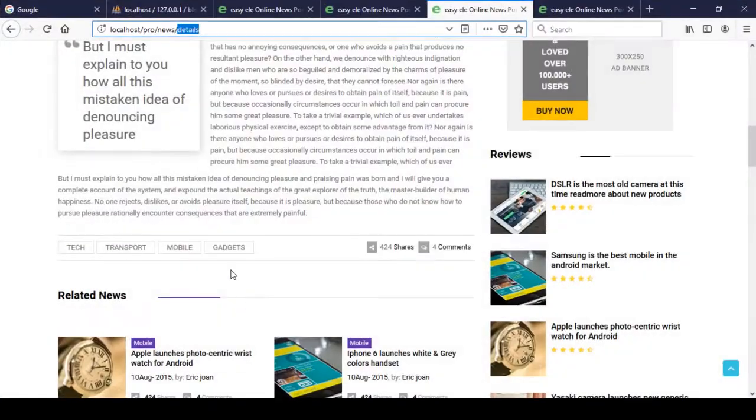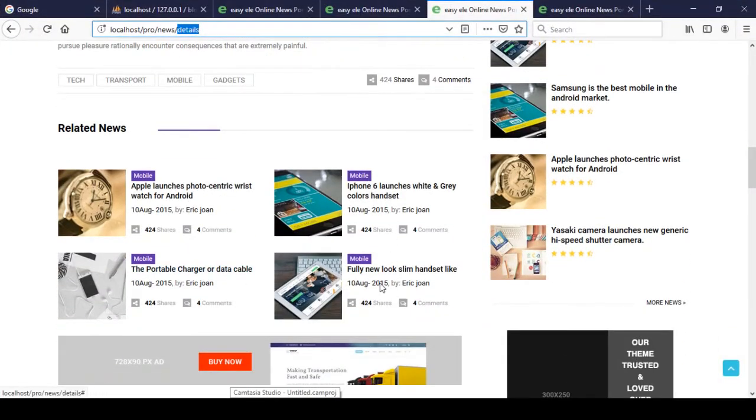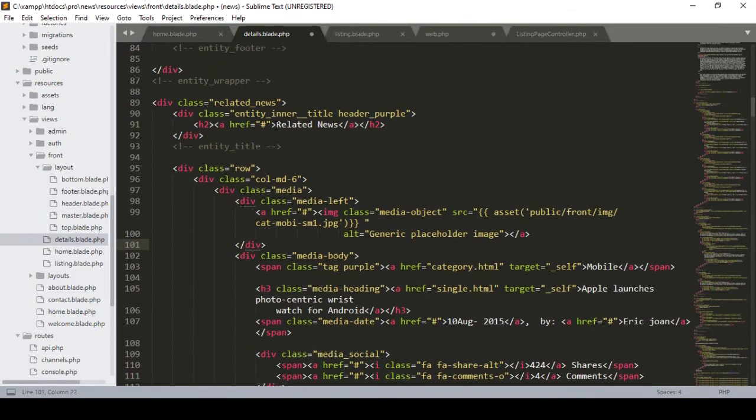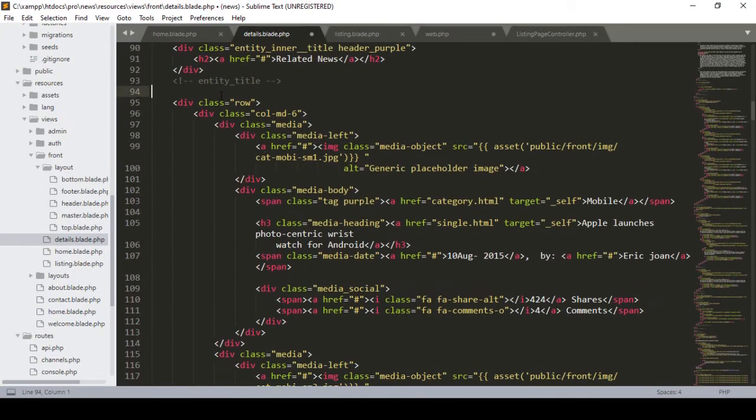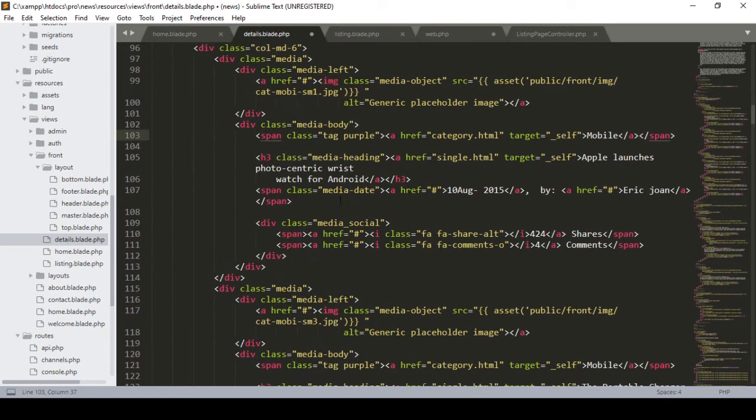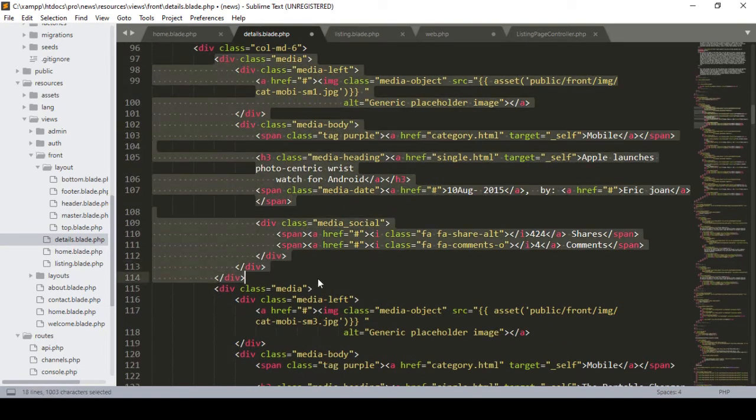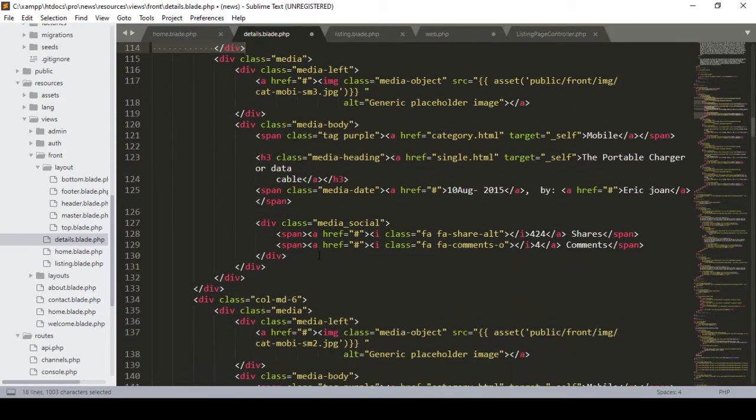If you go to that related news, you can see they have some static data. I will only take one layout and iterate it. I will put some limitation so it displays four related news in that position. Here is all the static data. Right now there is a related news, a row, col-6, which is the media. I only want to take one media, so right now we don't need this.